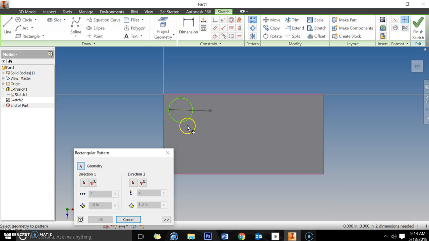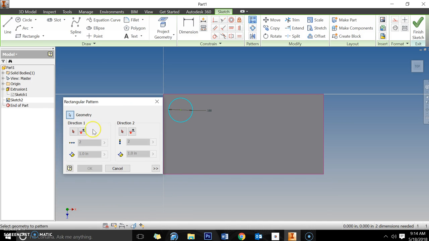So the first thing I'm going to do is select the geometry that I want to make a pattern of. So you see how my cursor has a plus there. I'm going to select that first circle. Then I'm going to go under direction 1, select that cursor, and I'm going to select this horizontal line.